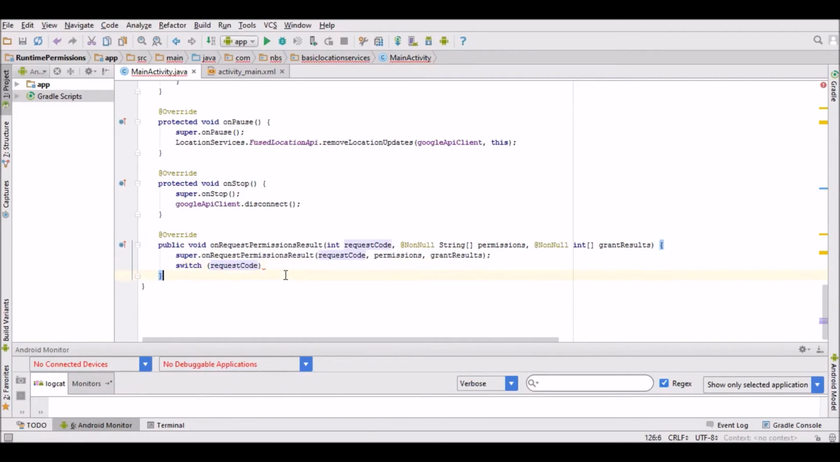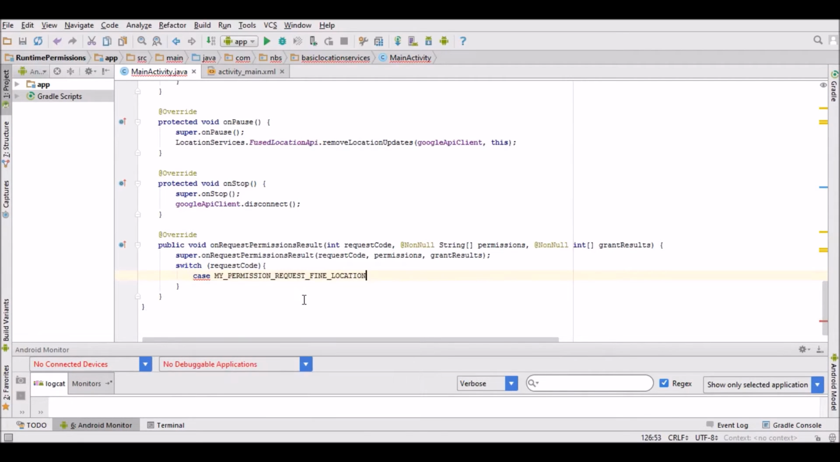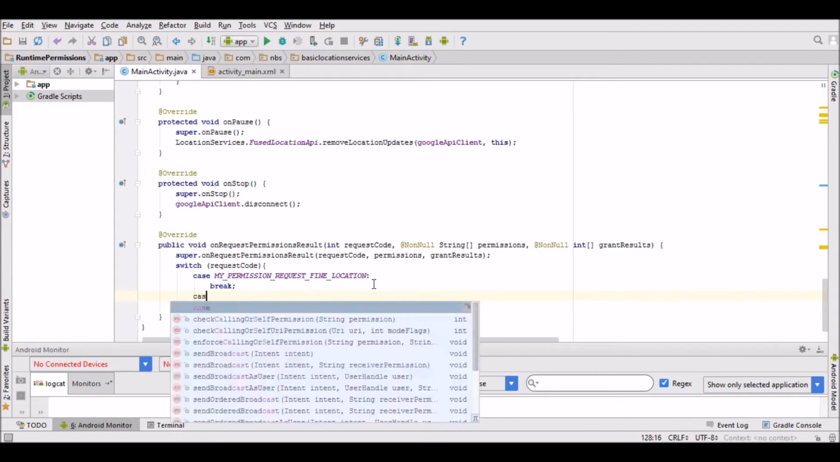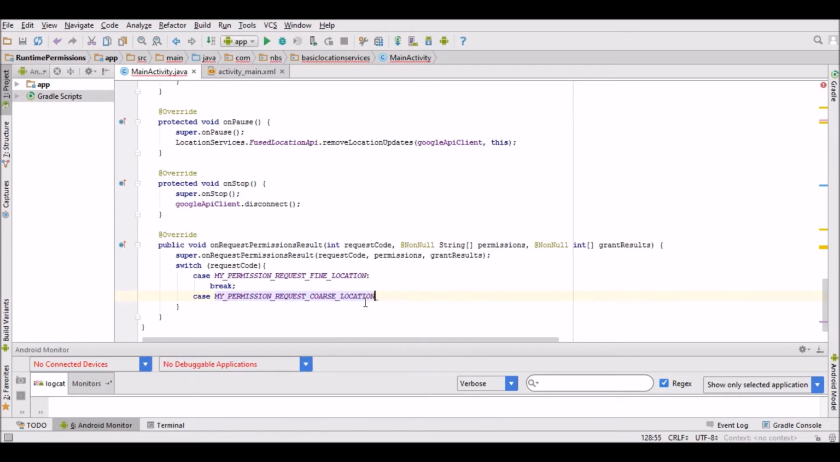Okay, and just open the curly brackets there. So I need to set up a case, and it'll be case my permissions find location, break. Now, just as an example, I'm not going to fill it in. We could set up another case here, which is for the course location, or it could be for contacts or anything else. But obviously, I'm not going to deal with this for this example.